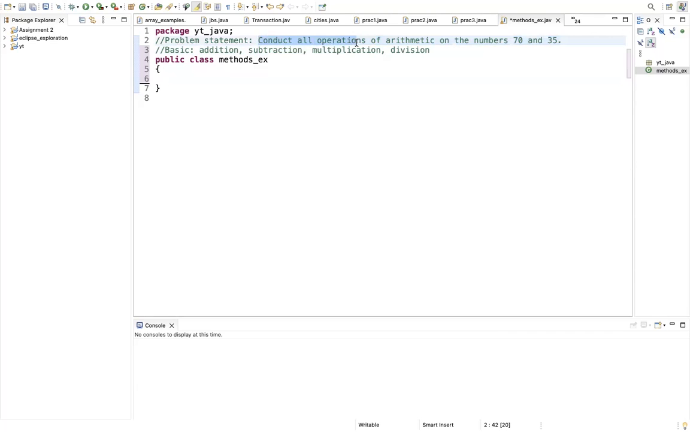Conduct all operations of arithmetic on the numbers 70 and 35. I think what we're going to do is we're actually going to refine it a bit, and we're going to use the basic operations such as addition, subtraction, multiplication, and division. Okay, so let's aim to use all 4 types of methods, right? So the first thing we're going to do is create our addition method. So I'm going to create a comment and label it addition method. And we're going to create this in the public class that's created.